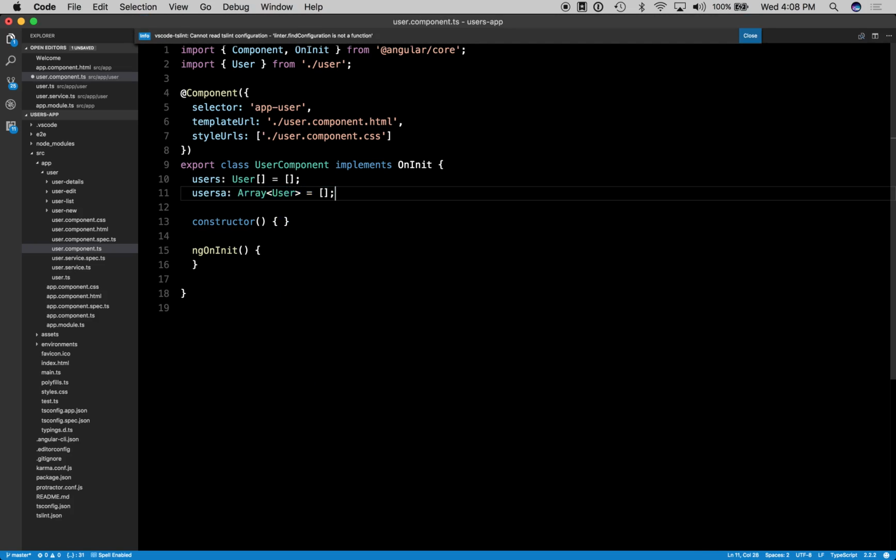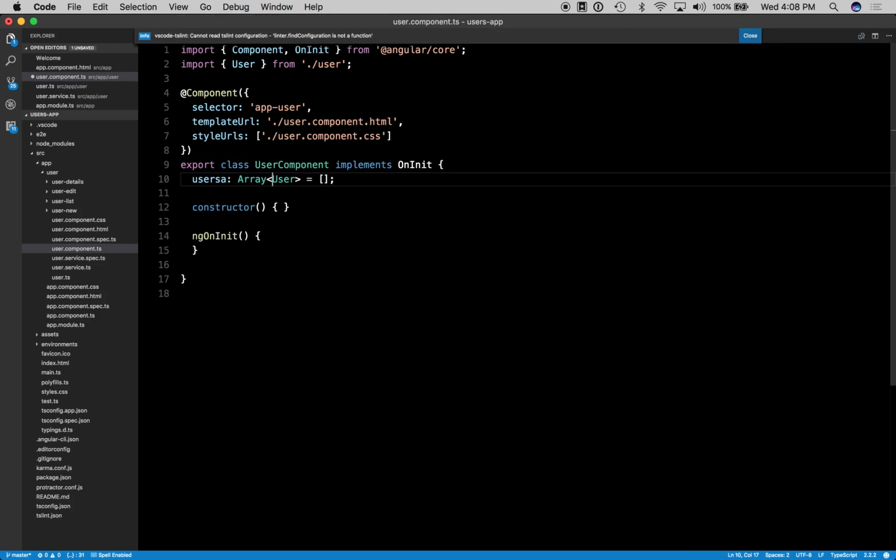Just rewrote one a different way. Anyways, we'll keep it this way. I like it because other programming languages use the same pattern that TypeScript uses here. Okay, so this user component does need to reach out to our service.